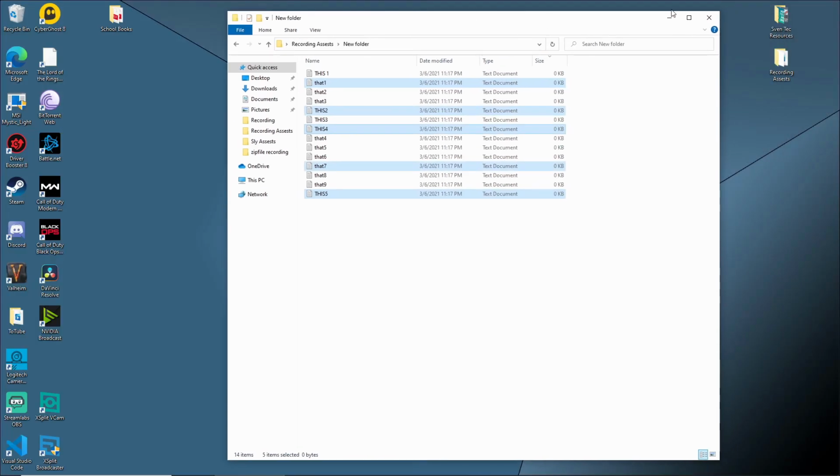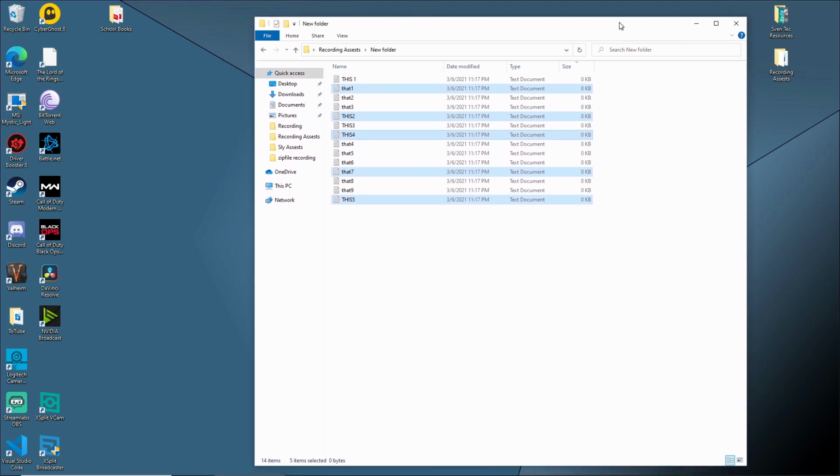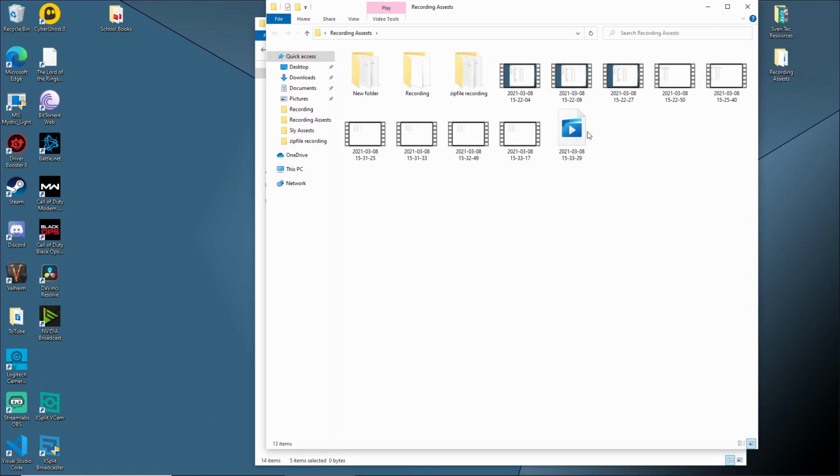So what I want to do is leave you with a practical example of this, and I can show you this. I'm going to go ahead and show you my recording assets. I'm not going to mess with this one because this is the file that's still connecting.